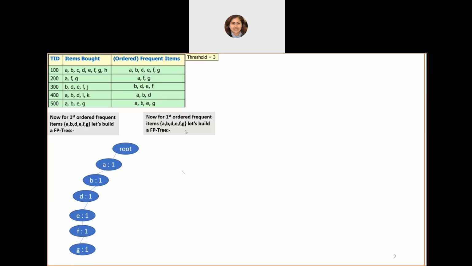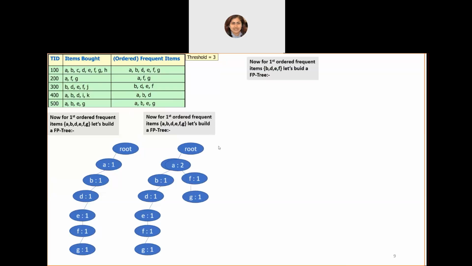Now, let's consider the second ordered frequent items. Let's build the FP tree. Okay, sorry, by mistake it is shown as A, B, D, E, F, G. I will correct that. It should be A, F, G actually. Only A, F, G. So we are considering this second one. Then we will do the third one, then fourth one, then fifth one.